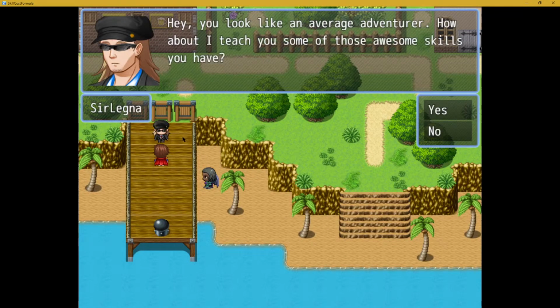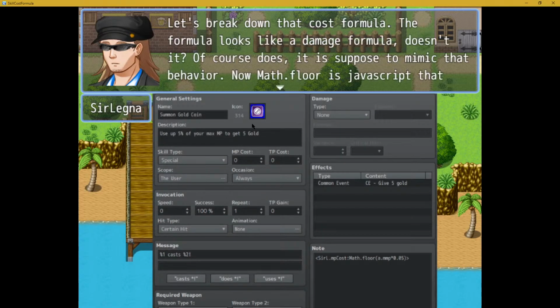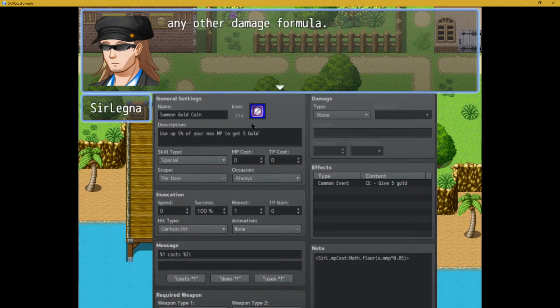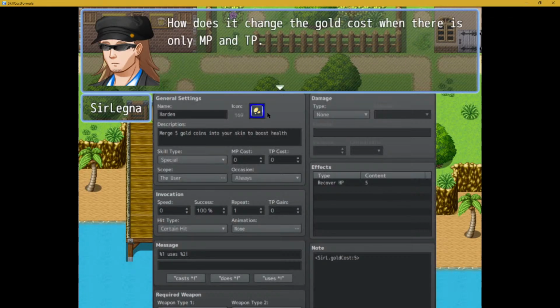Okay, hey, you look like the average adventurer. Yes, I want more. Teach me. Teach me myself. Cool, the next skill is Harden. It uses energy. Boom. But how does it change the gold cost?